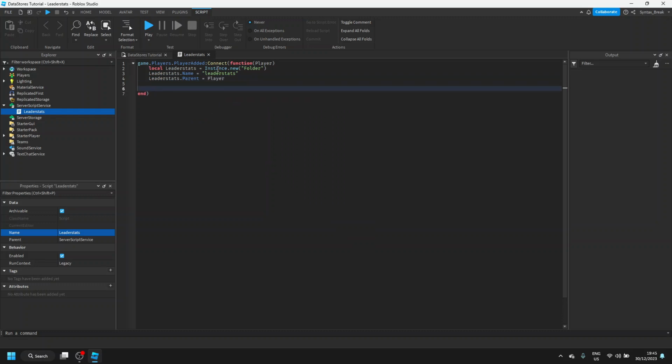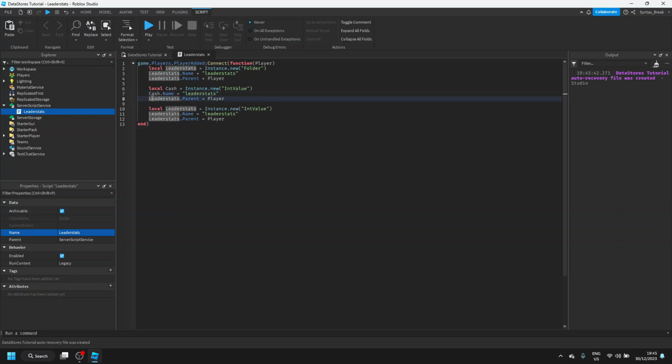Now for this video, I'll be making two things. I'll be making a cache and a gems, as found in most games. To do that, we'll just say local cache equals, actually what we'll do is instead of typing, we'll just copy this and paste it twice. Change both of these to IntValues and rename these. So we'll just say cache, and we'll say gems, and we'll just rename this to cache, rename this to gems, parent this to leaderstats, and parent this to leaderstats as well.